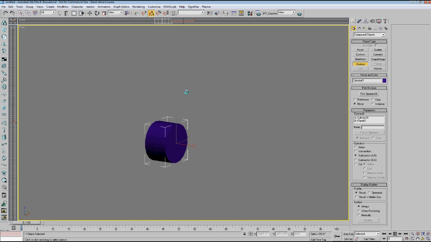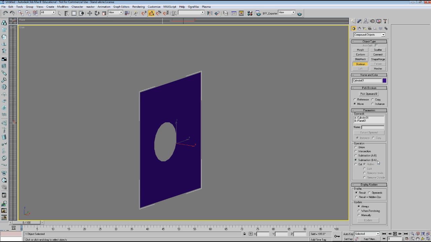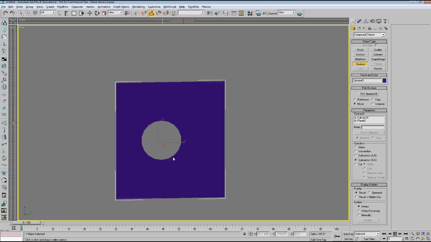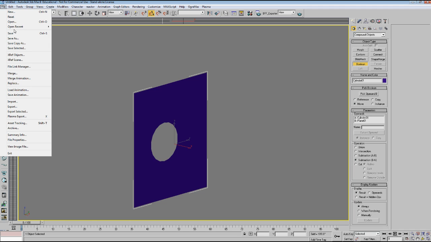The reason it disappeared is because of how the rest of the rollouts are set up. Right now, I had it on subtract A from B. So what we did is we subtracted the cylinder from the plane. What we want to do is reverse that. Subtract B from A. Okay? And as you can see, it created a plane with a hole in it. And it's that simple.